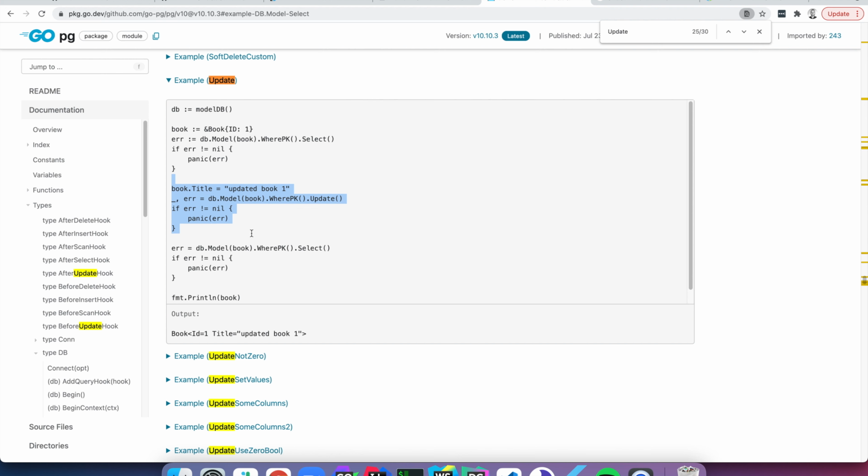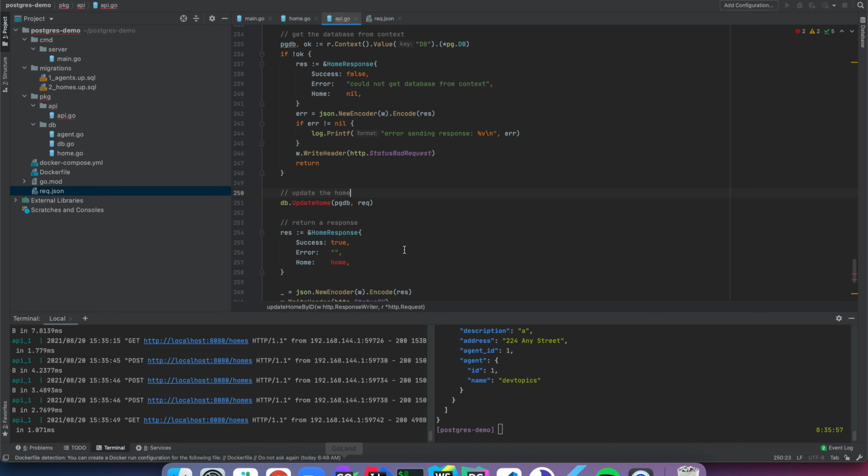So to update it, db.model, you pass in your model here, and then you can just call where PK, and this does an ID match, essentially. So the primary key must match, and then you can just call update. So that'll take whatever is in book, whatever's in the model you passed in, and it will just write it into the database. So we can do that.